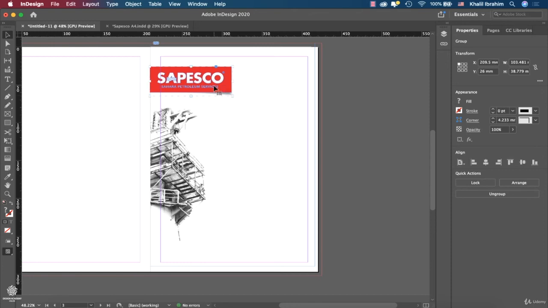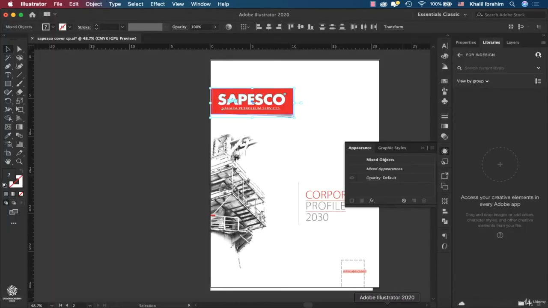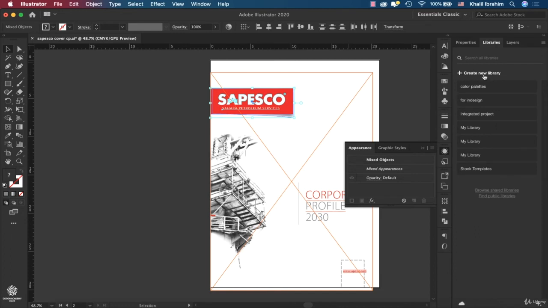We didn't use frames in that case. You can see that we have our raw vector file. Let's drag that one a bit to here. And if you're using an older version of Adobe InDesign, you can use your libraries, CC libraries, for example. Let's go back to our Illustrator, and we have libraries opened. You can create a new library. I've created that one for InDesign.